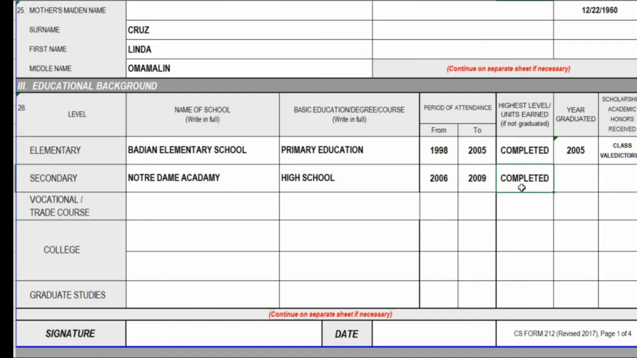Okay, so period of attendance is 2006 to 2009. Completed kapag nakatapos kayo. If not graduated in any level, indicate the highest grade, level, or units earned. So in my case, third year lang. And then hindi nag-graduate, so N/A. And then no scholarship or academic honors received, that is N/A.